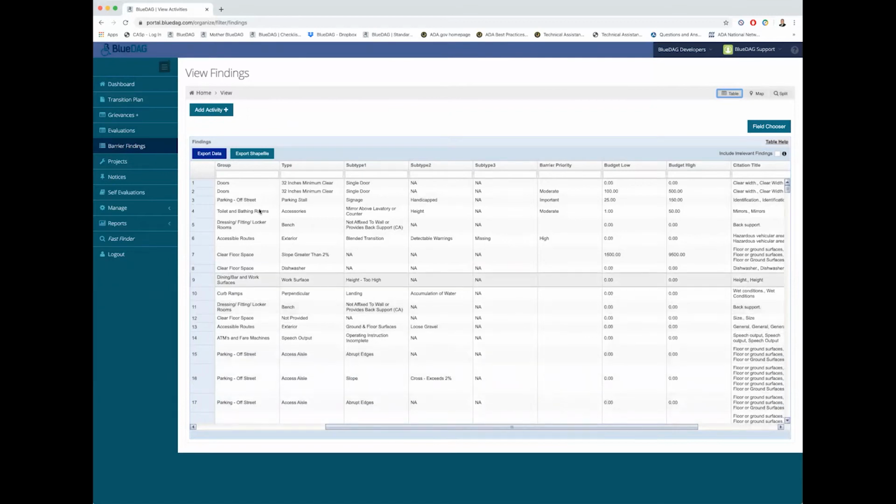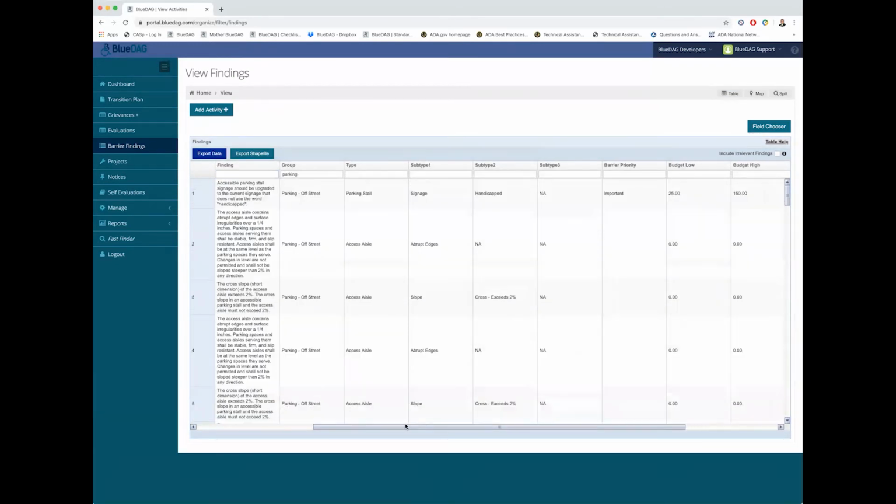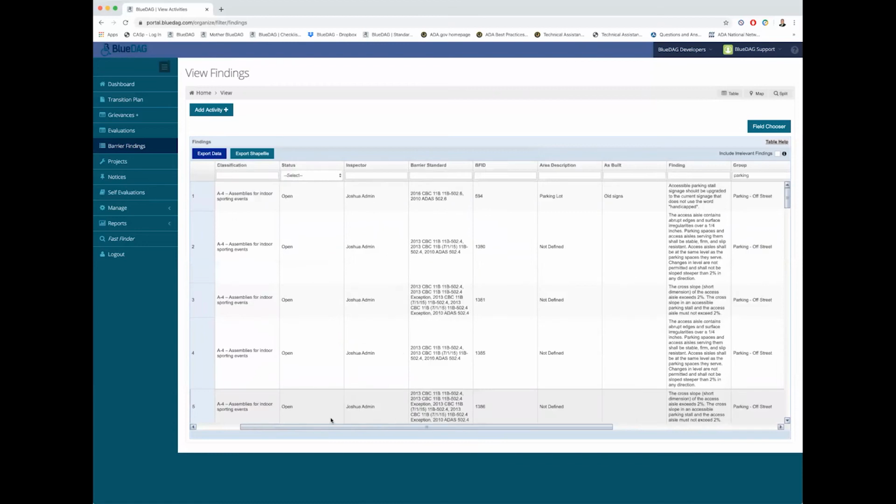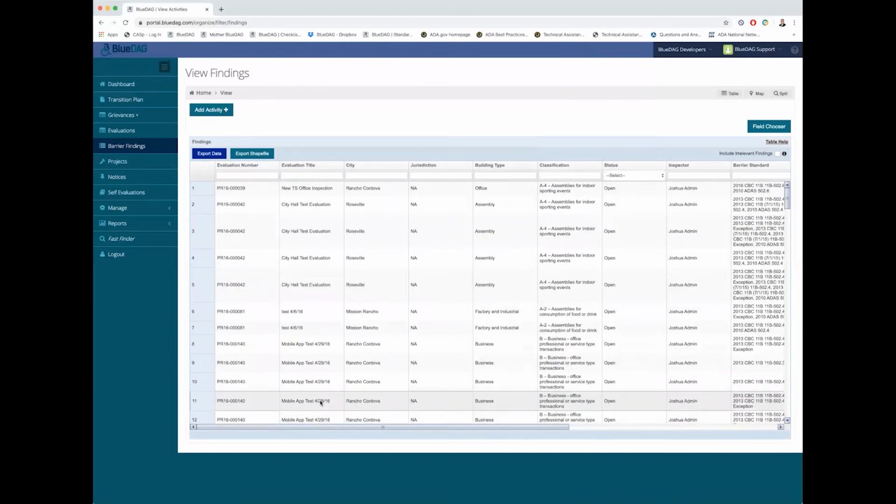But you can see the tool is very helpful to narrow down what the items are. We have a group, type, subtype 1, 2, and 3. So I know that this issue is about doors, the 32-inch minimum clear width at a single door. And each column has a filter built into it. So I can add a filter and just look at parking issues in the system. I can further filter by the evaluation title, city, jurisdiction, etc.